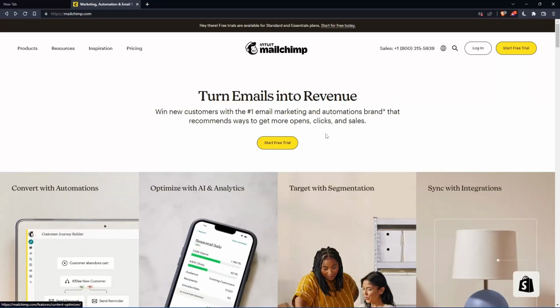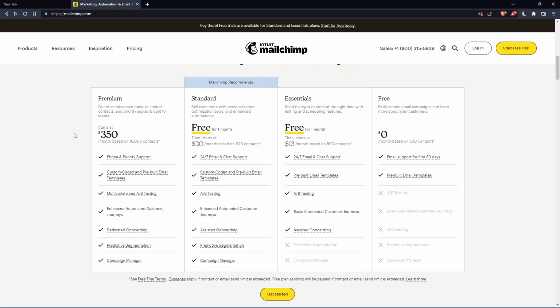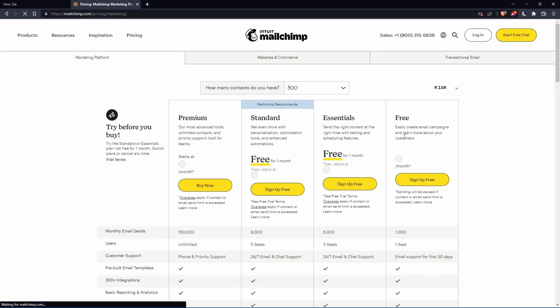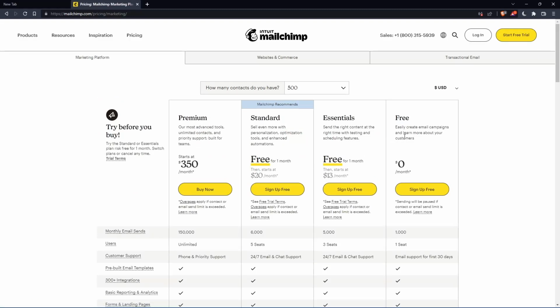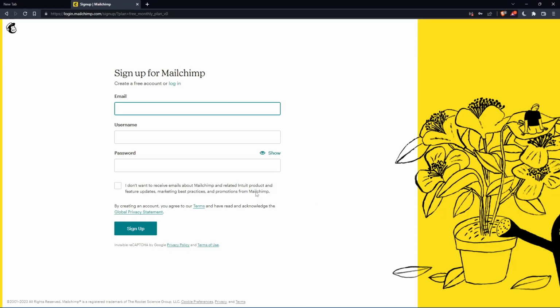If you don't have an account, you can scroll down here and see all the plans that they have. They have three paid plans and one free plan. Once you choose whatever plan suits you, let's use this as an example, they're going to get you to the section where you can actually create your account. As you can see, let's just click on this free plan, sign up free, and that should take you here.